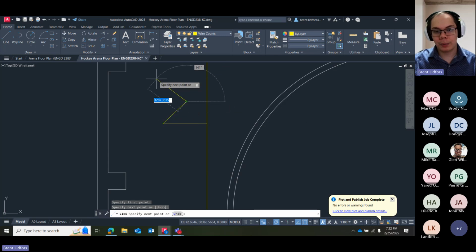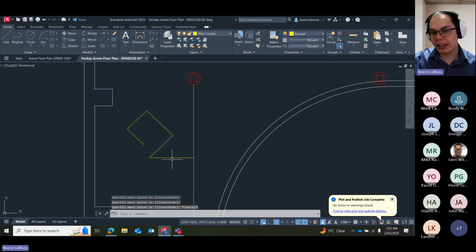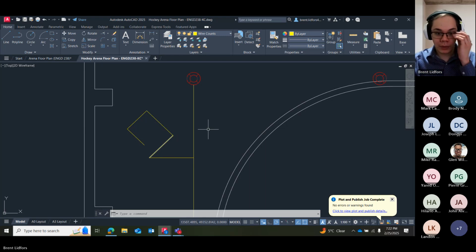So 45 could be at this 45, could be at this 45, could be at this 45. These are the only acceptable angles for conduit. So parallel to the building lines, perpendicular to the building lines, or at any 45-degree angle. Reason for that being, no one's going to bend your conduit. No electrician out in the field is going to bend your conduit to 17.6 degrees. They're just not going to do that.